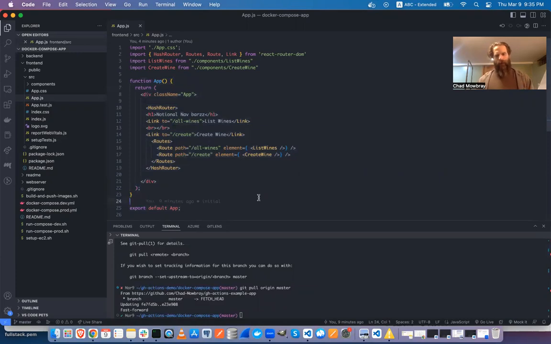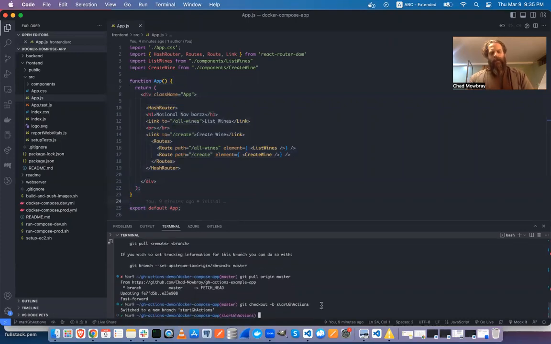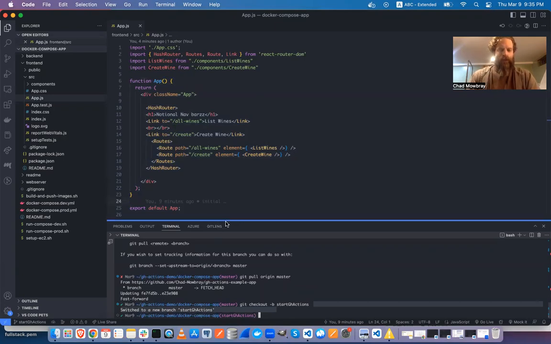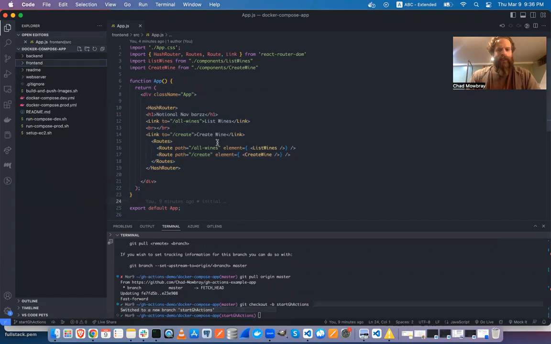So now I want to create a new feature. So now I'm going to create a new branch. So git checkout -b and start GH actions. So I'm going to create a new branch. The name doesn't really matter, but you might as well give it a reasonably descriptive name of what you're trying to accomplish. And so I'm going to start adding the GitHub actions.